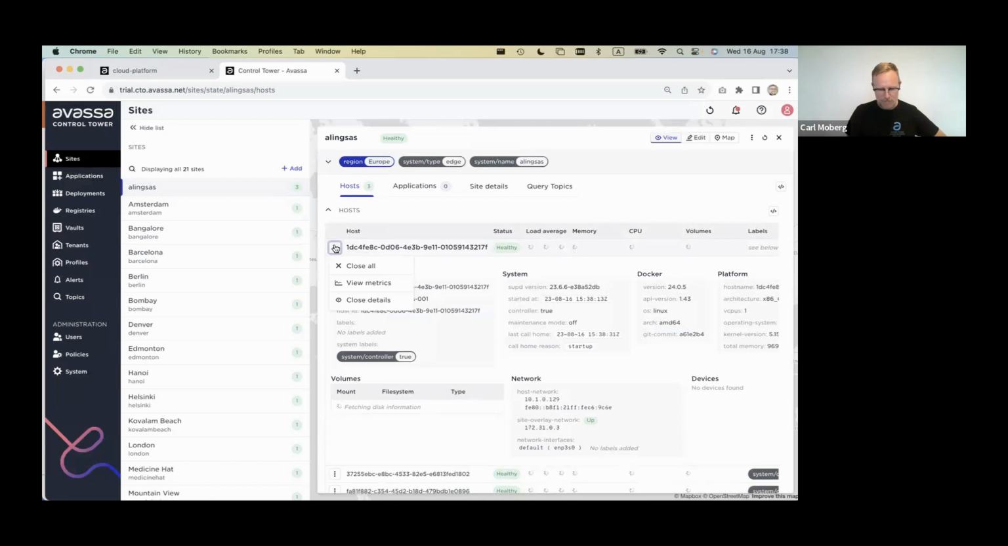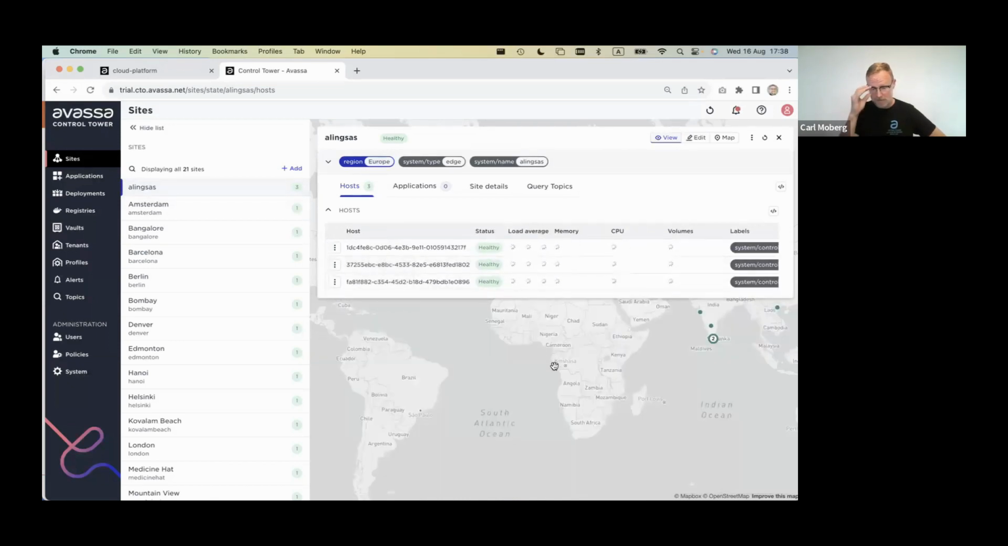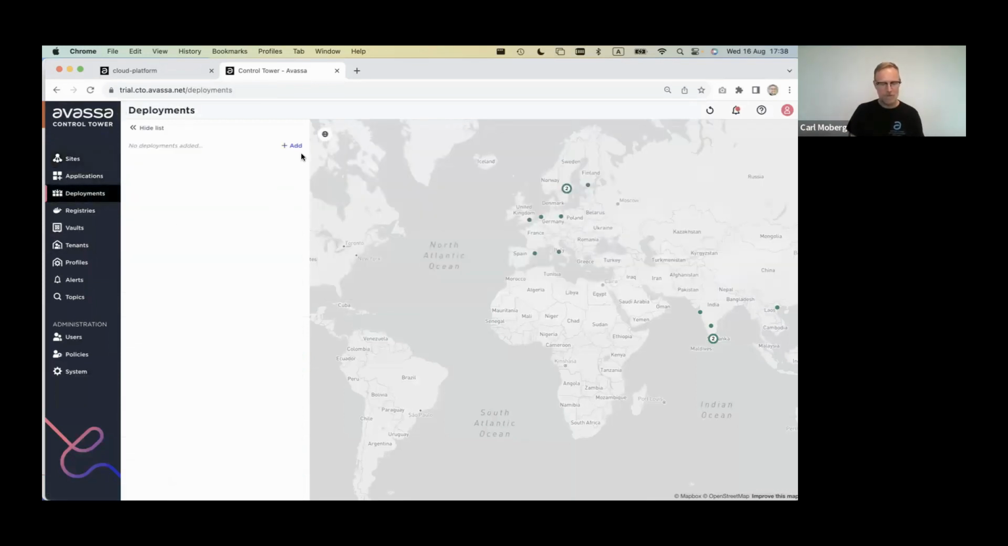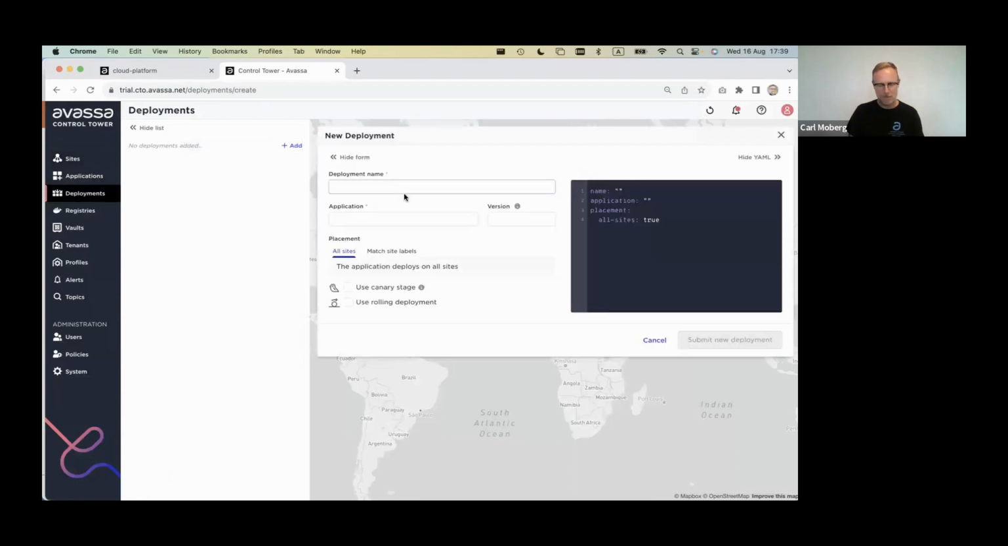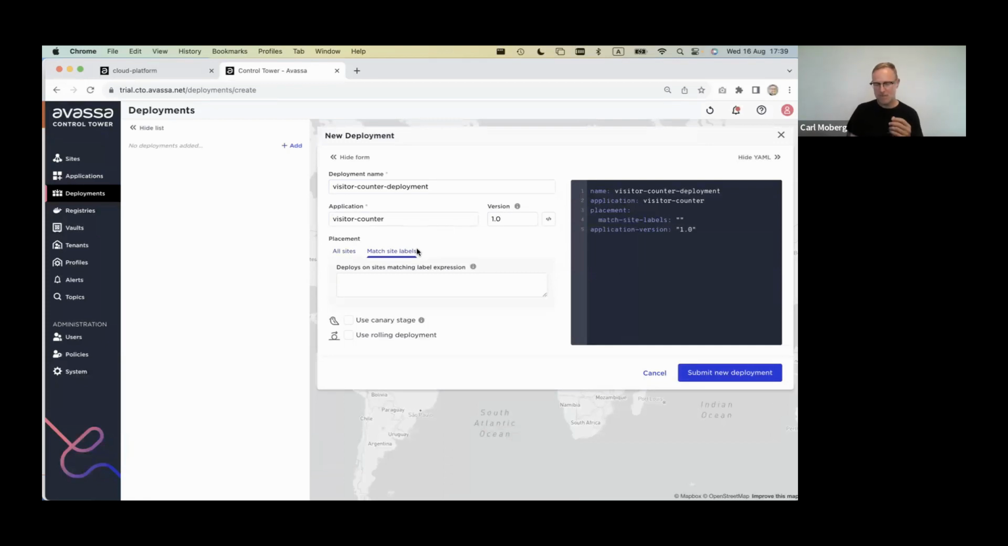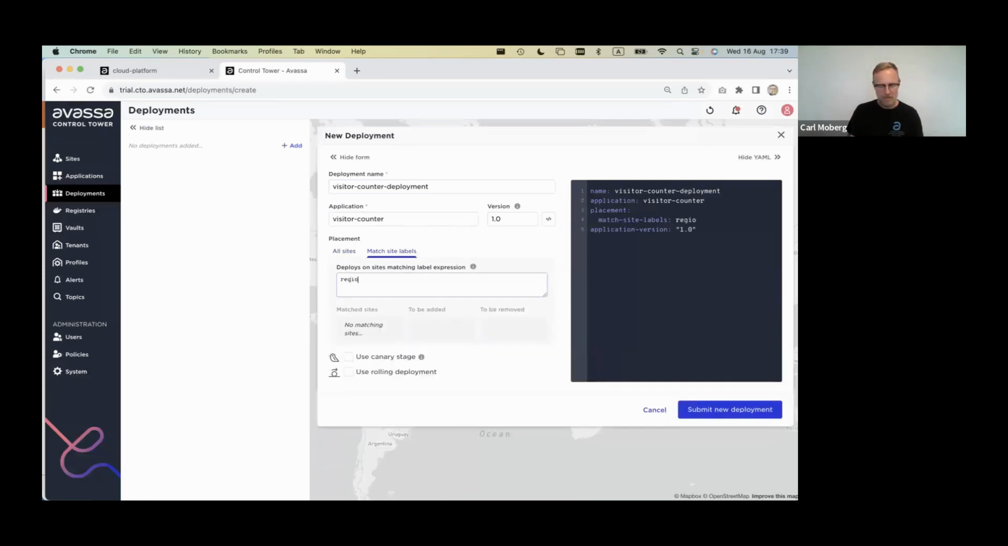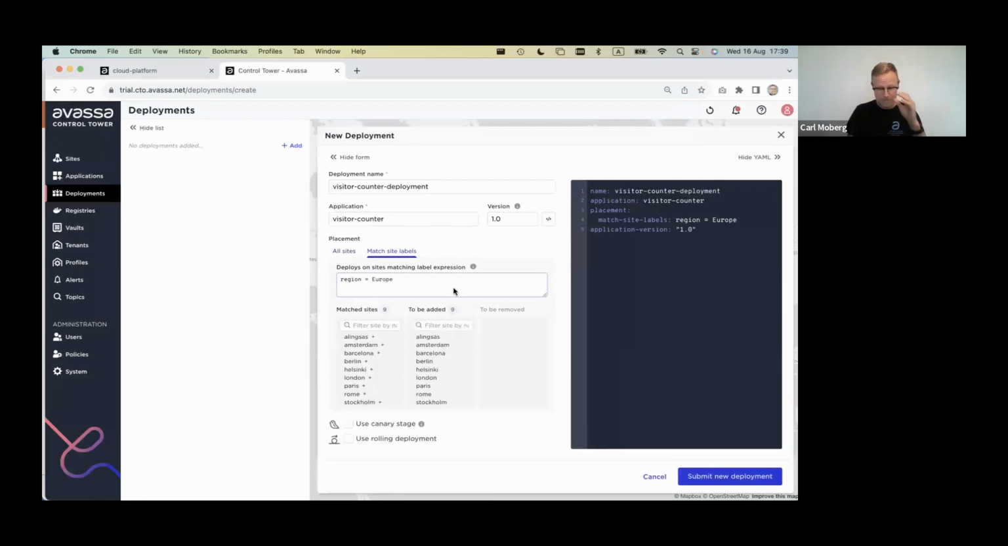So at this point, we should actually be able to start deploying applications to this and to other nodes here. And as I mentioned, that's a separate step. So what we're going to do now is define an application deployment. We're going to call this the Visitor Counter deployment, and we're going to point to the one application that we have. We're going to say this is version 1.0. And we're going to use label matching to say where we want to run this. So here's where we're going to say region equals Europe. That's going to match on 9 sites.